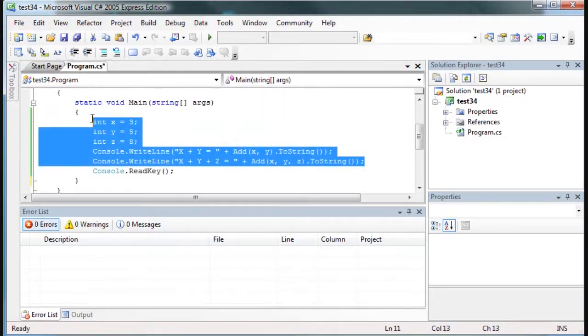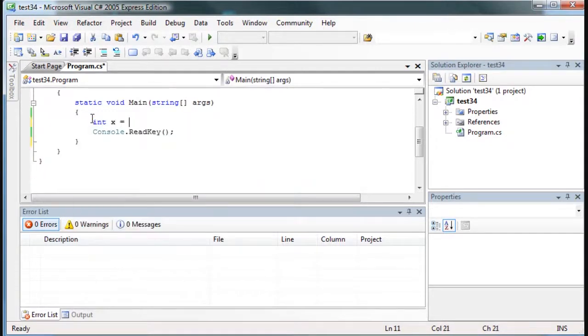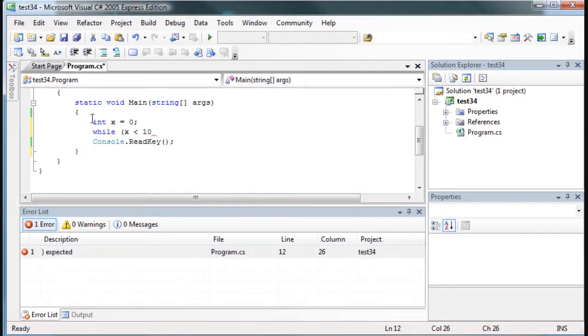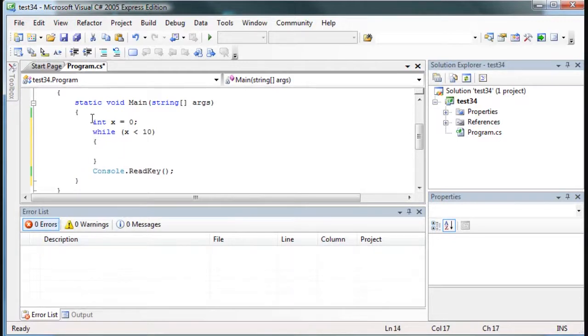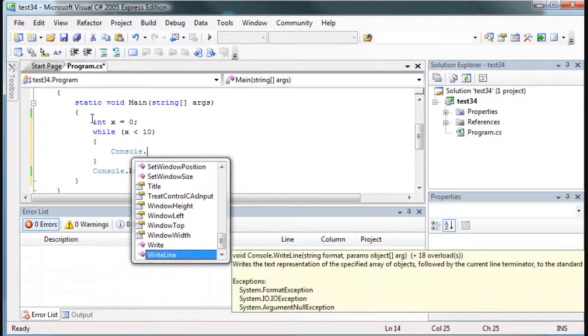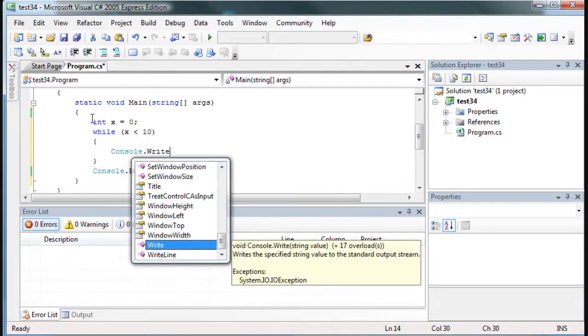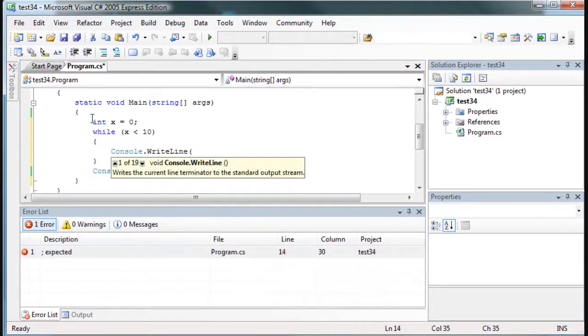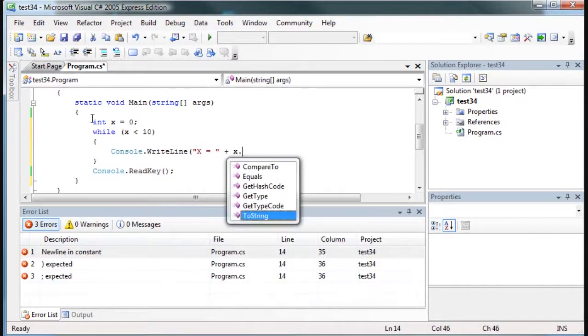So int x = 0. While x is less than 10. This is true because x is 0. It is less than 10. So the code in here will execute. And I'm just going to have it write line, x is equal to, end quote, plus x.ToString.